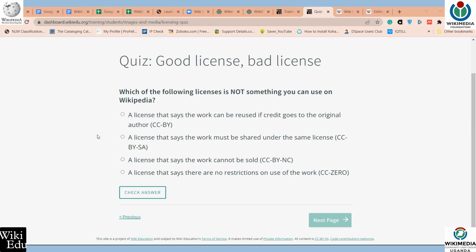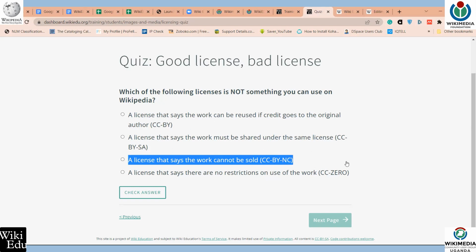Just remember that Wikipedia is a free encyclopedia, and we share things. There are no restrictions. Okay, we share. That's what I want to make clear for all of us. So if there's something which has a restriction of not allowing people to do as they wish with it, we don't accept it. Now the last one, a license that says there are no restrictions on use of the work. This one is falling in line with the first two. So it is also a good license for Wikipedia.